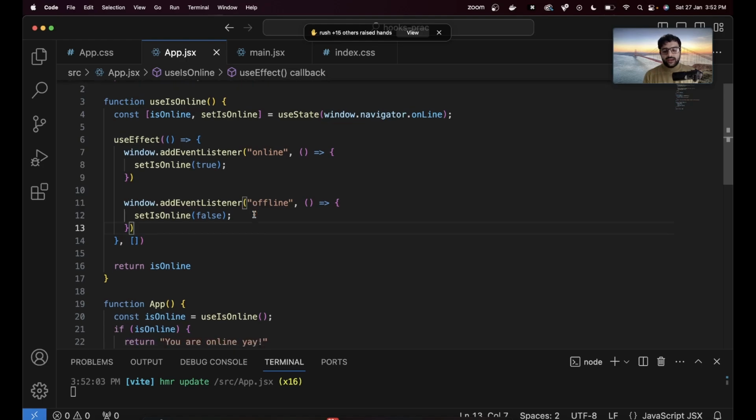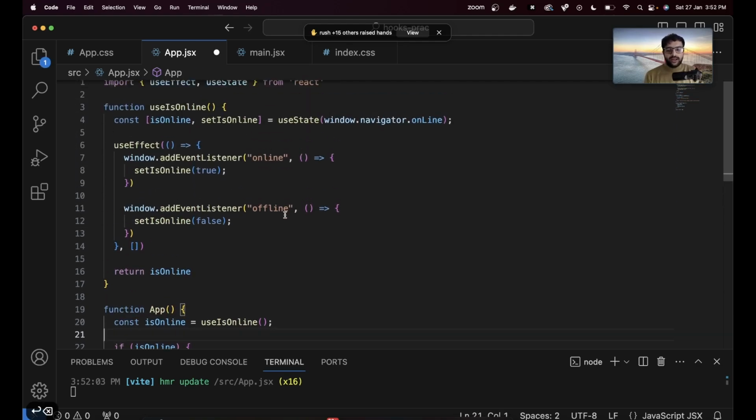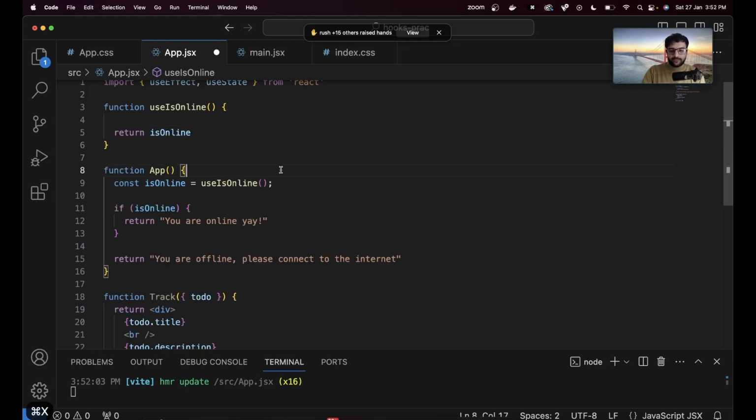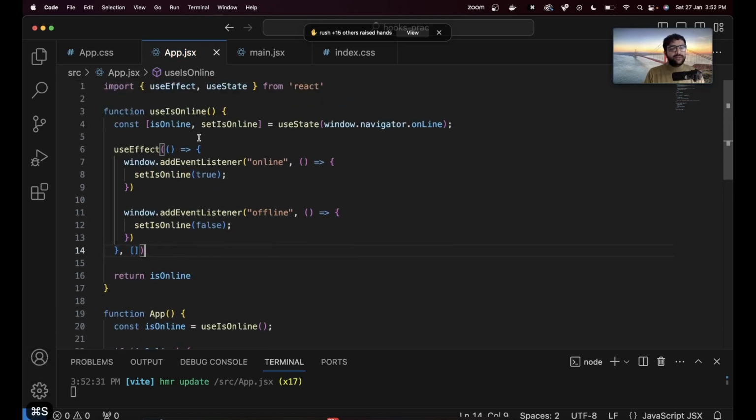Now anyone can use this hook and render you are online, you are offline. Using this hook, people don't have to. You could do this without a hook. You could put all of this logic here, but that's the whole benefit of creating a custom hook. Other people can now use it. I can export this. I can put it in a different file.